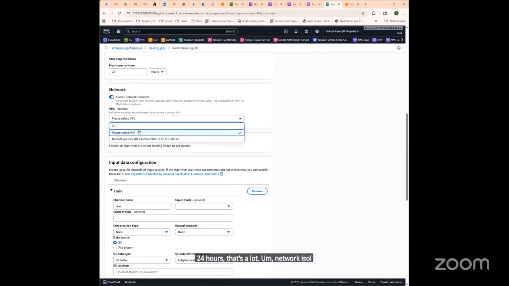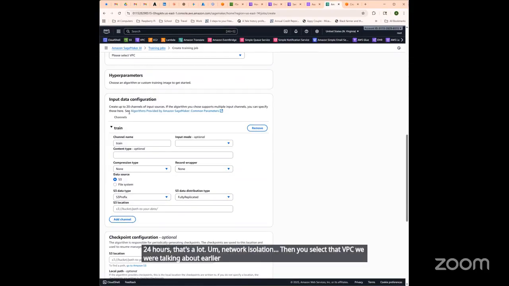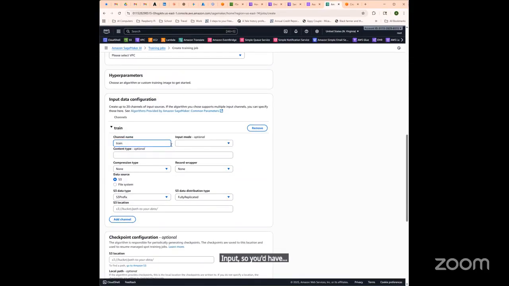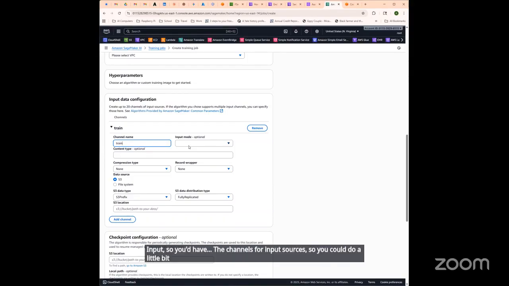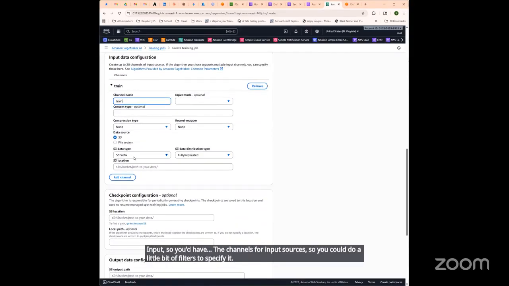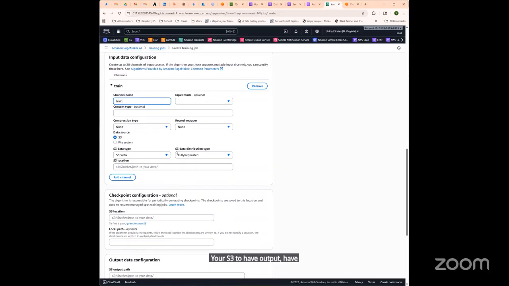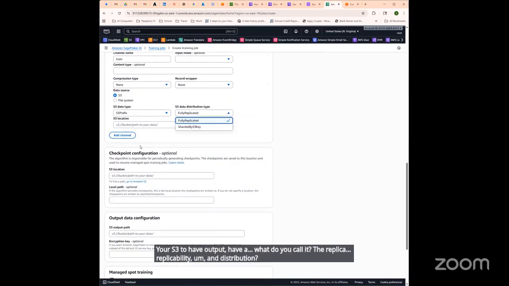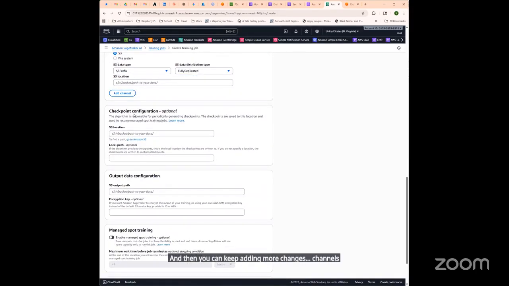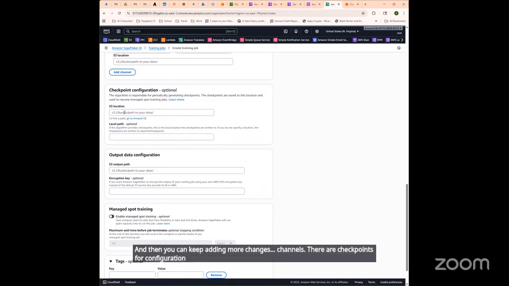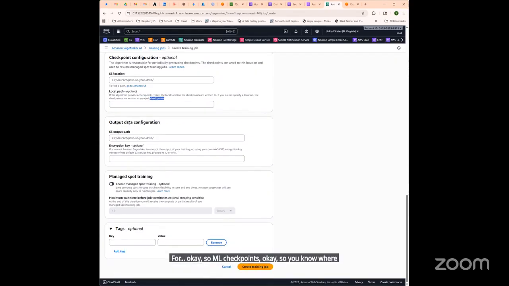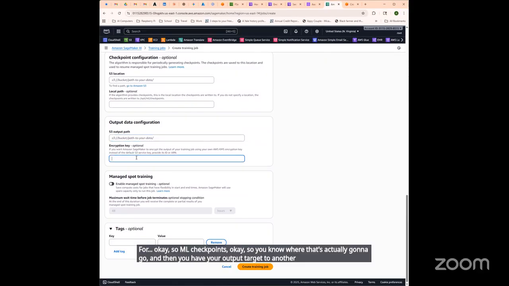Network isolation, then you select that VPC we were talking about earlier. Input, so you'd have the channels for input sources, so you could do a little bit of filters to specify it. Your S3 to have output, the replicability and distribution. And then you can keep adding more channels. There are checkpoints for configuration. So you'd have basically a saved game would be the best way. And then you could do the specific location for, okay, so ML checkpoints. Okay, so you know where that's actually going to go.